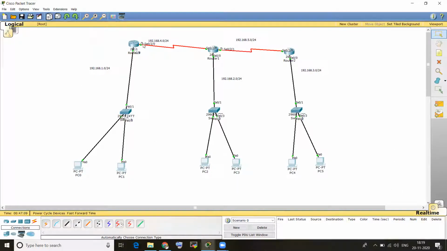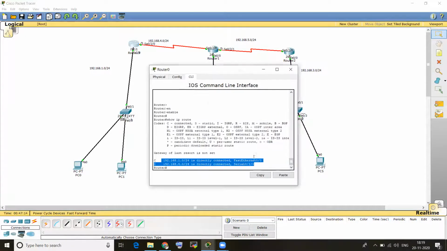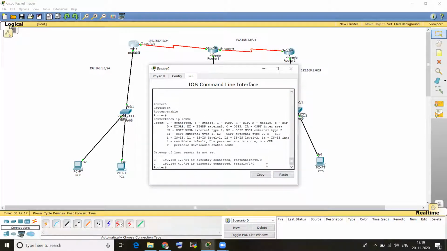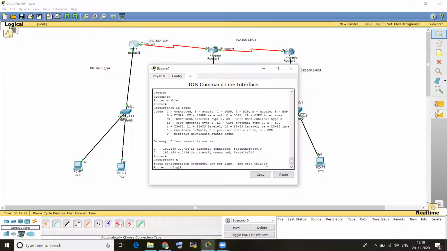Now I am taking routing information protocol, that is RIP. Click on router one, enter, go to config terminal. I am taking RIP version 2. RIP version 1 and version 2 are similar, only one extra command is there, version 2, that you have to enter. You have to give router rip, that is routing information protocol, enter.